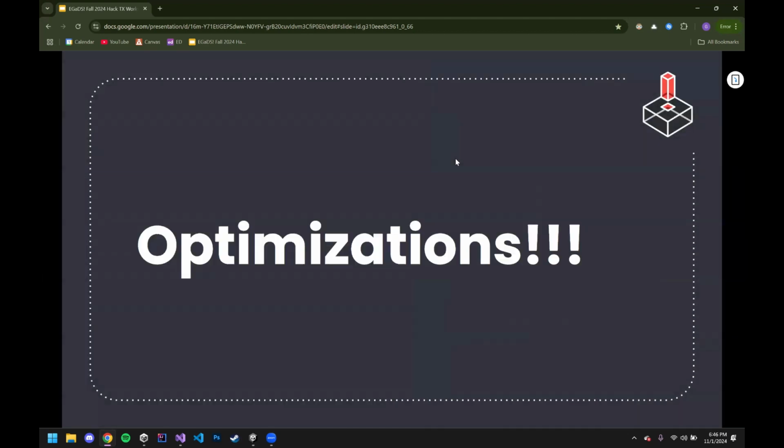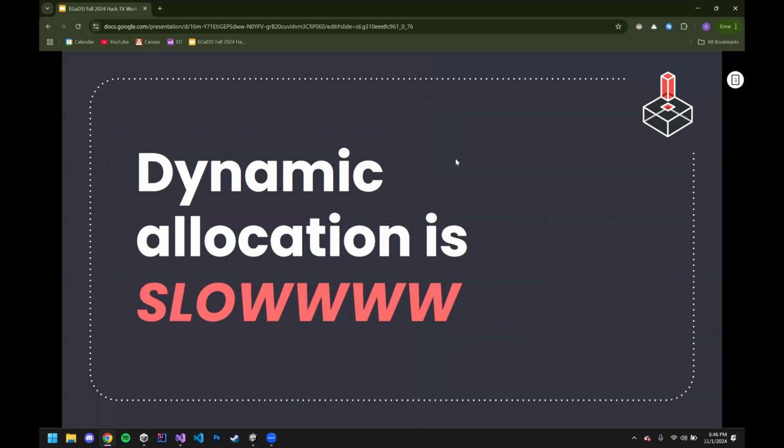Let's talk about some very common optimizations that you might encounter whenever you're making a game, right? So here's a problem. Dynamic allocation is really, really slow. Let's say we're making a top-down shooter, and that top-down shooter is going to involve spawning in a bunch of bullets, right? You have some kind of player, they have a machine gun or whatever, and so you have to spawn like 100 bullets in a second, right?